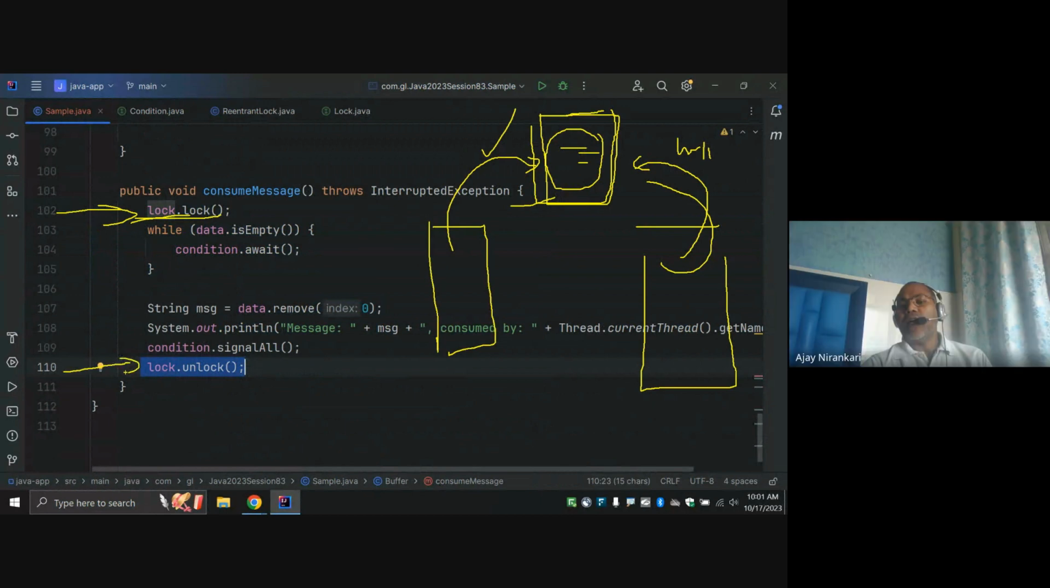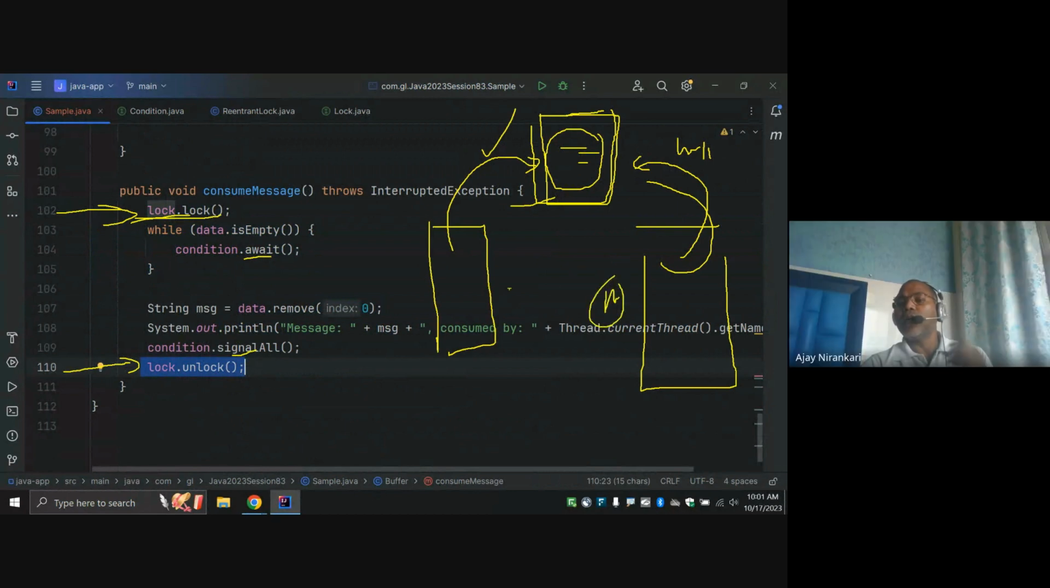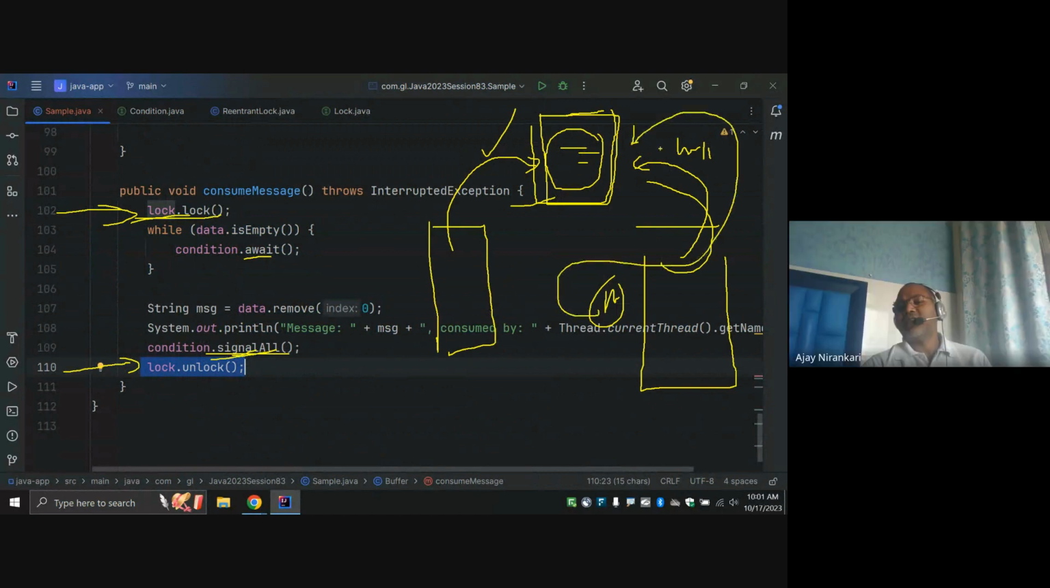And why am I saying wait or notify here? Maybe they are waiting, and someone must give the signal, hey, I have done my work, you go and start. So signal all means whatever threads are waiting, just awake and try to get the lock. These are similar things used by synchronized, and similar things are used by your lock interface.